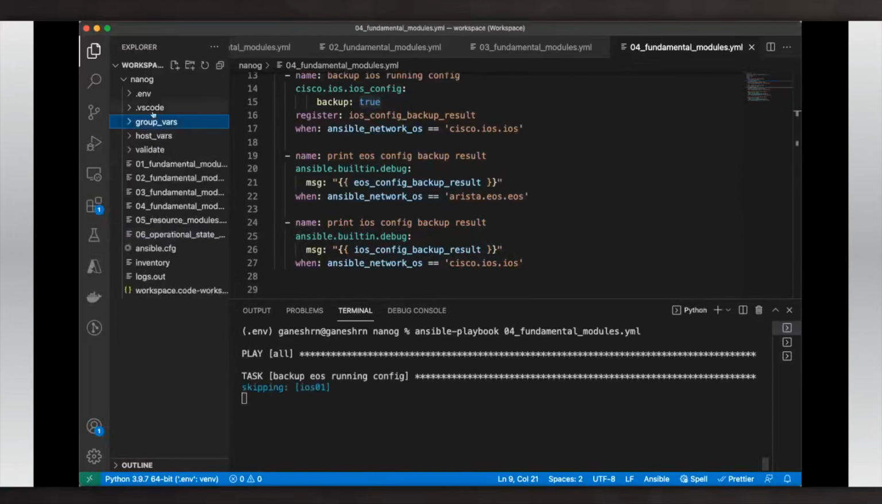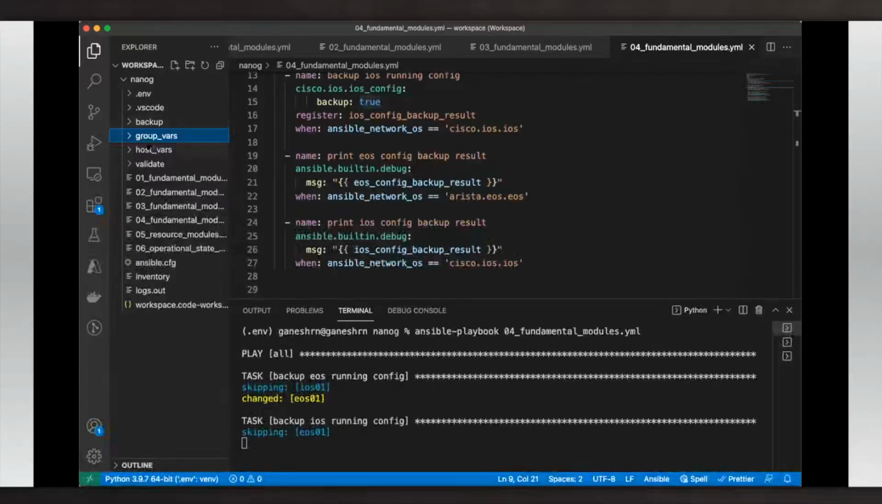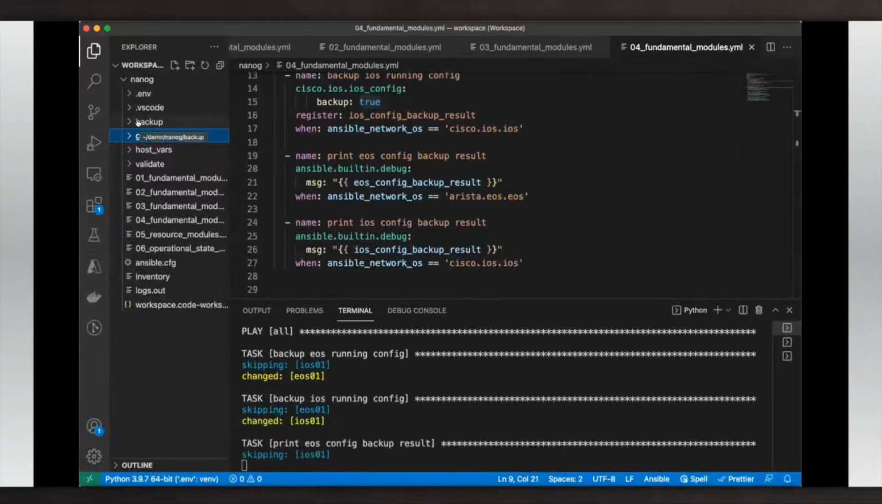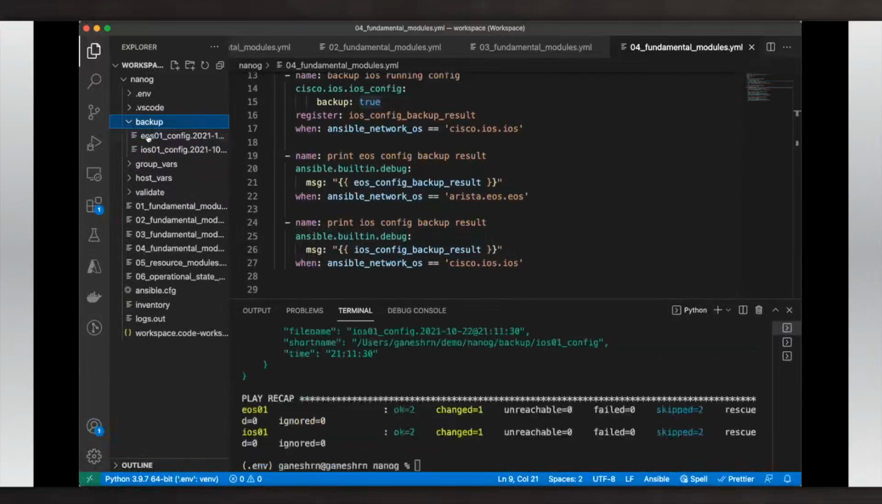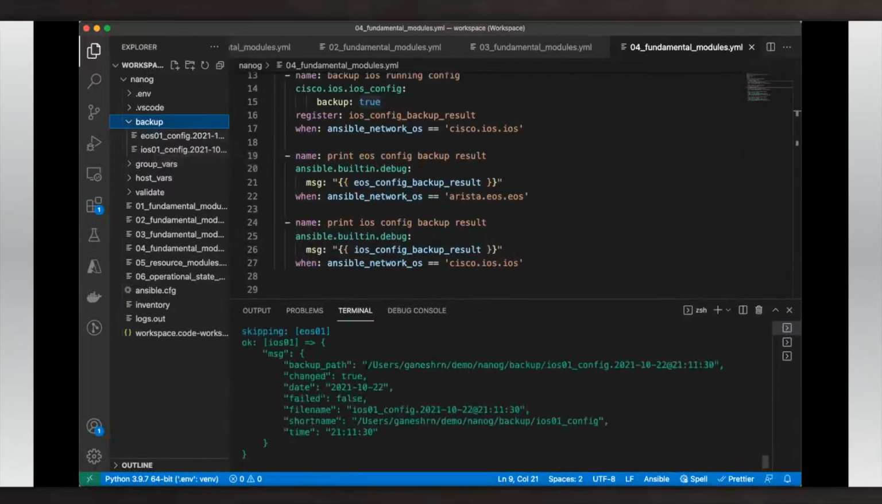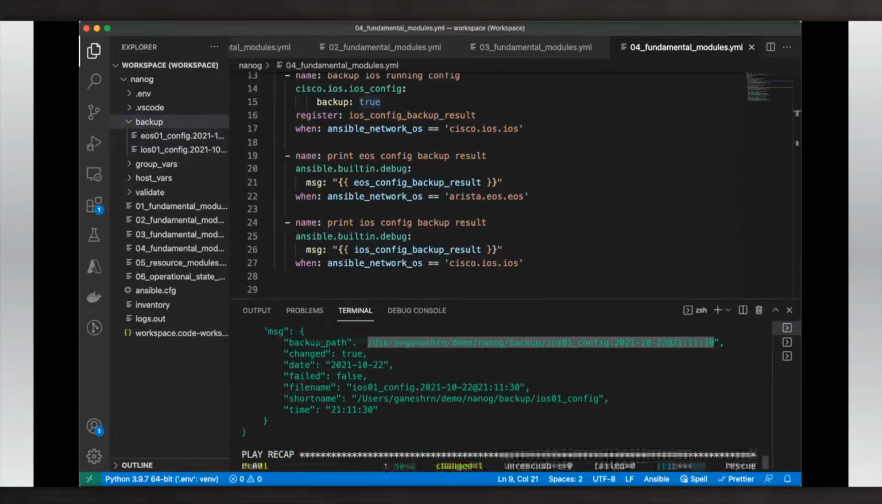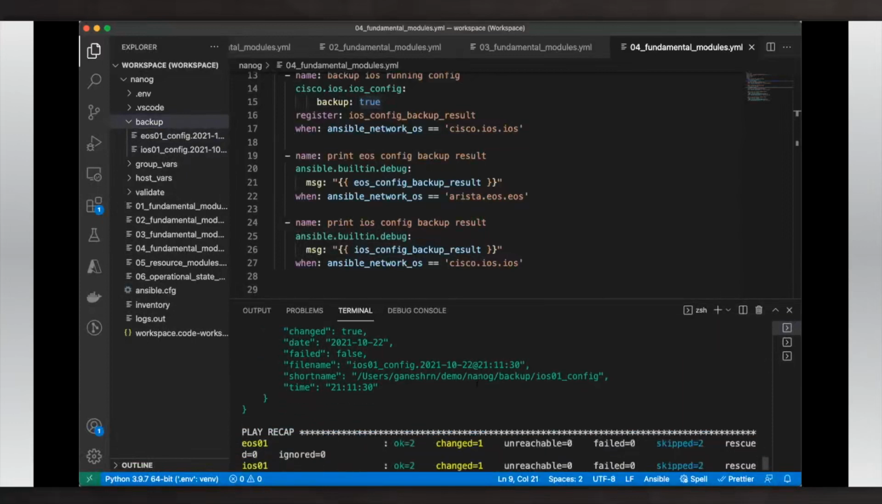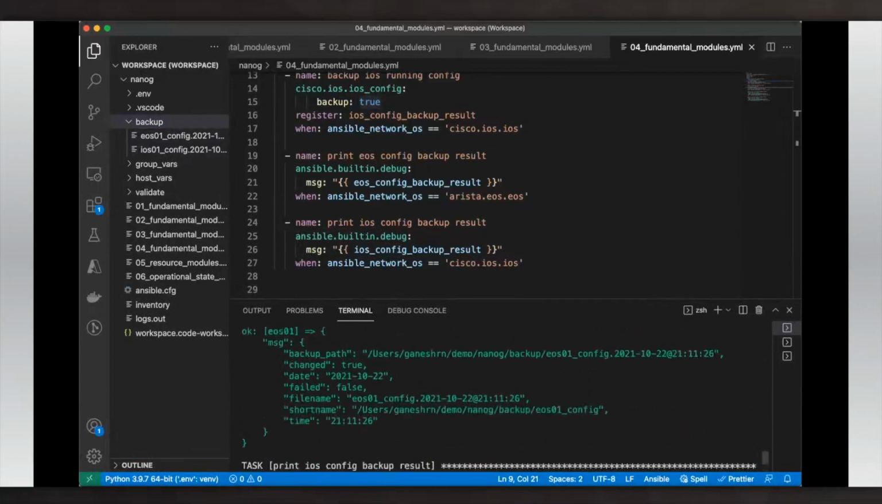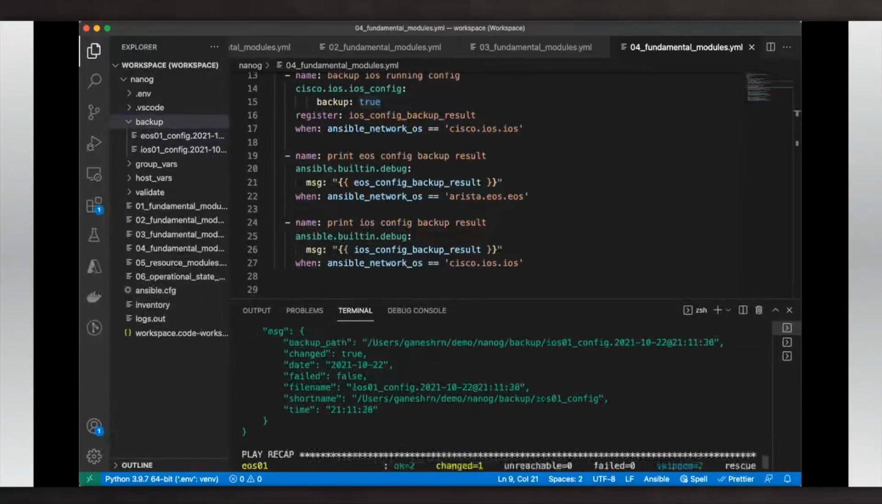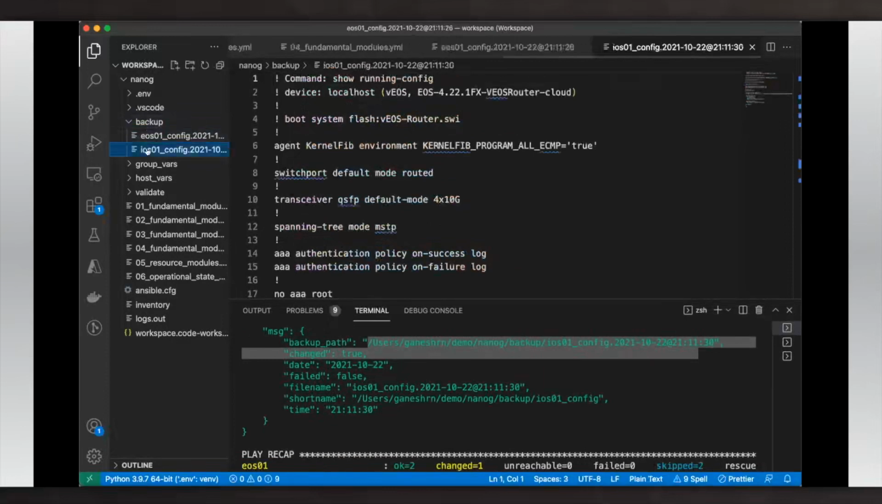So right now, there is no backup folder that is created. By default, it will create a backup folder in my current working directory, and then it will store within a file. So the return result basically gives me the path where the backup file is created. So if you want to use that file later on, or for the sake of further management, it can be used. This is for my EOS instance, and this is for the iOS instance, and similarly the files can be viewed here.